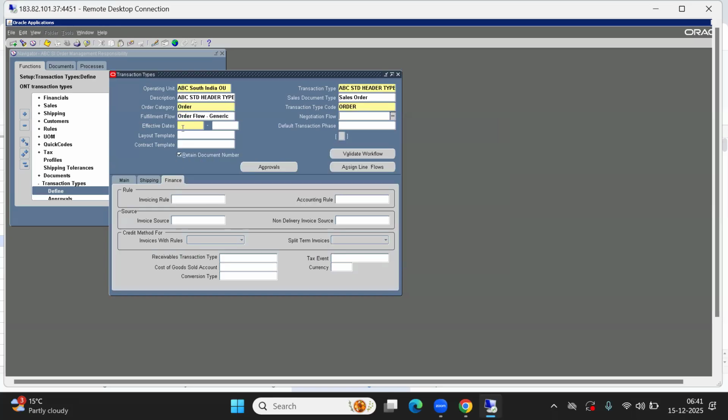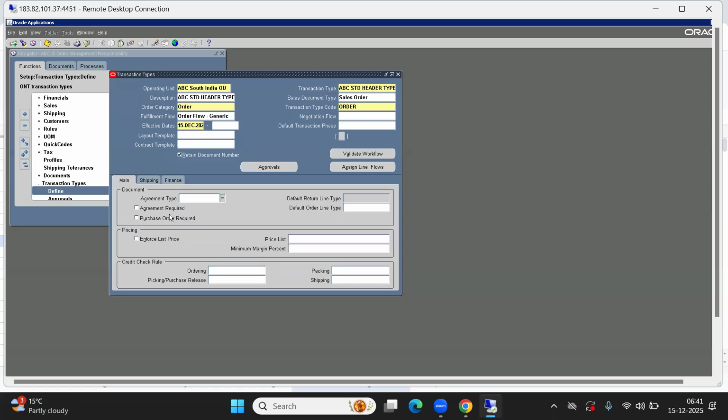Keep the cursor here. Today's date will default. Now come to the main tab. If you see now, the default order line type is enabled.